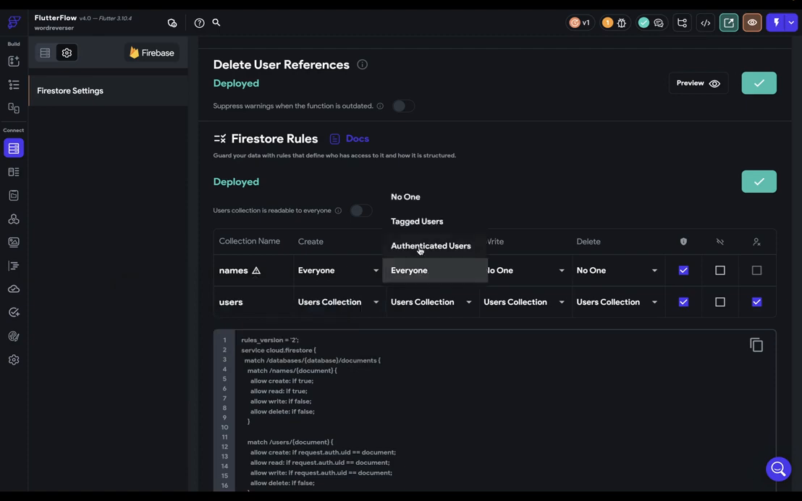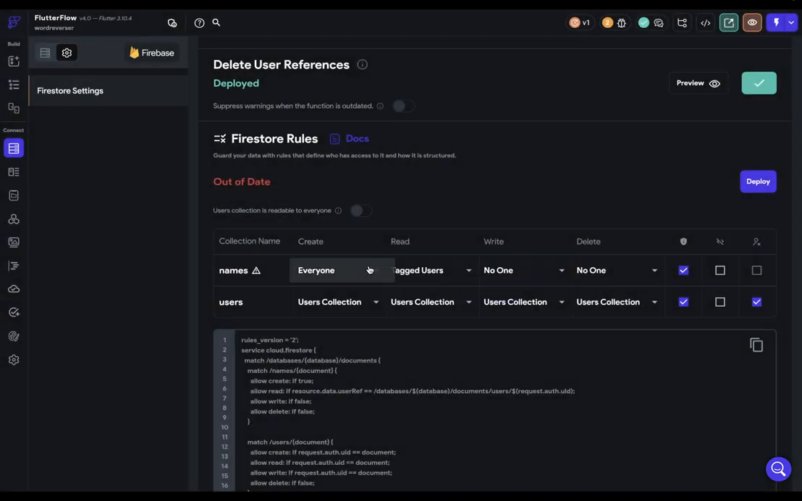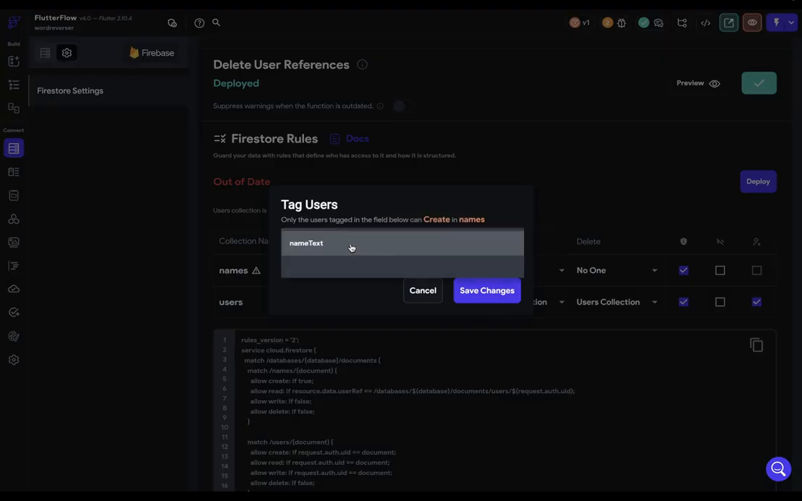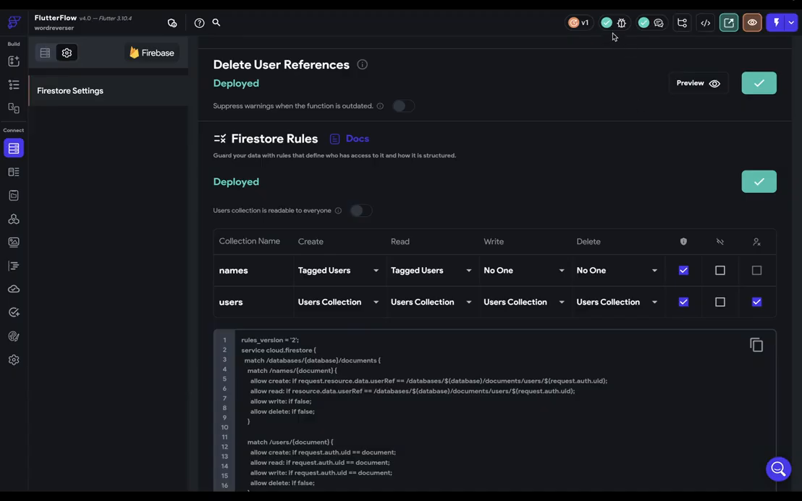So I'm going to come in here and select tagged users, and I'm going to connect it to that user reference. And similarly for the create function, just to the tagged user. Okay, let's save those changes and deploy our Firestore rules. All right, great, now our warning's gone.